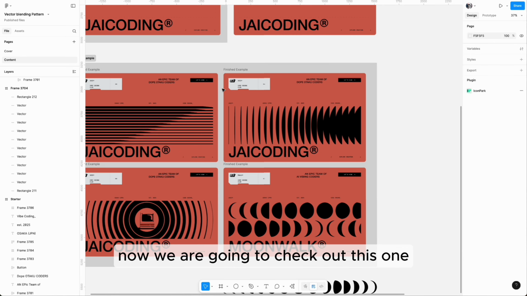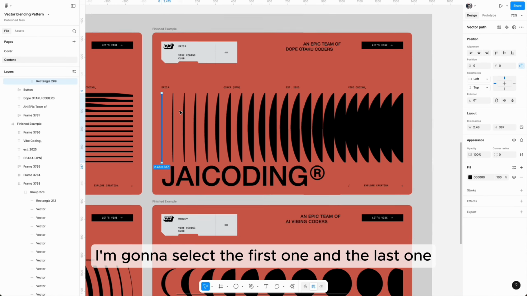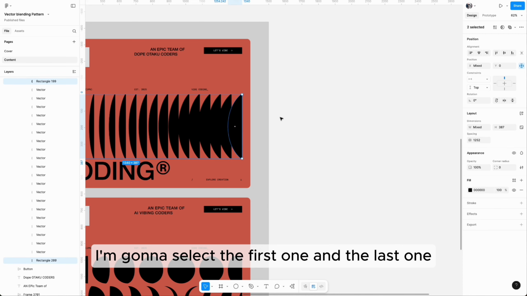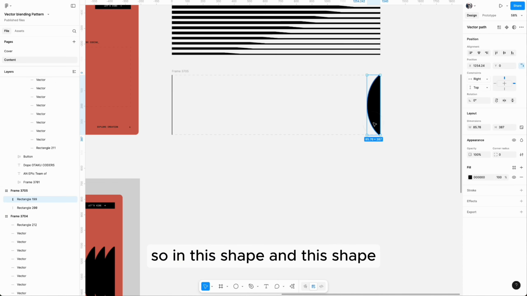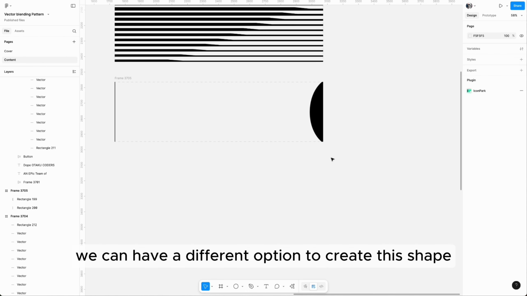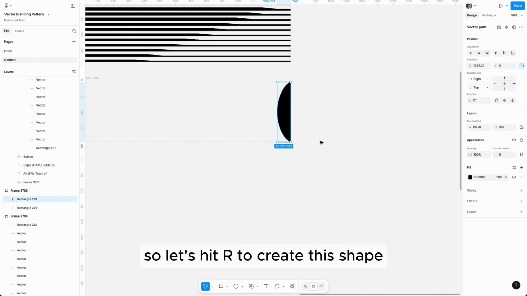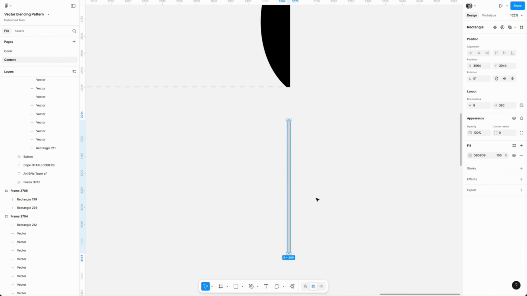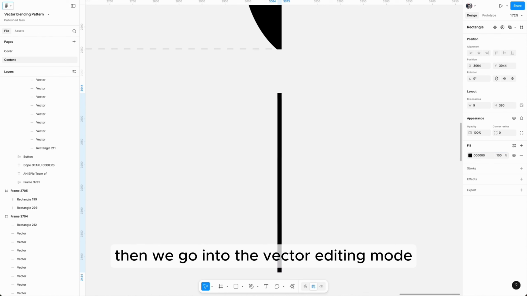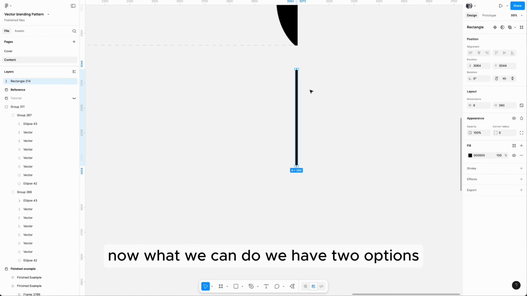Okay, now we are going to check out this one. I'm going to select the first one and the last one, and we'll paste it here. In this shape and this shape, we can have different options to create this shape, because I think this shape is the most complicated. So let's hit R to create this shape. Then we go into the vector editing mode. Now what we can do, we have 2 options.